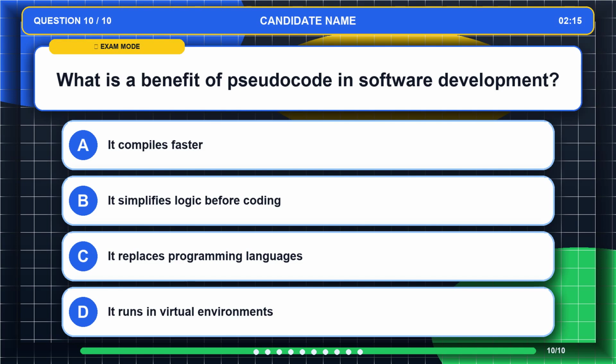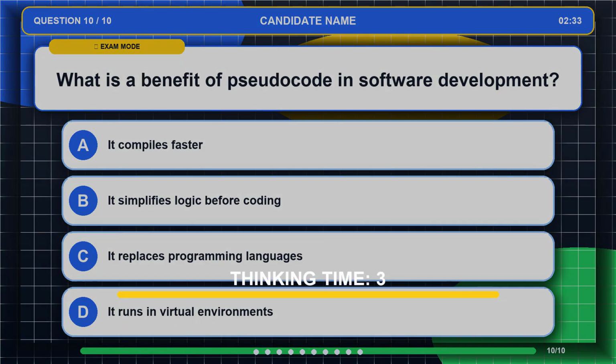Watch the wording here. What is a benefit of pseudocode in software development? Pick the best choice from these options. For A, it compiles faster. For B, it simplifies logic before coding. For C, it replaces programming languages. For D, it runs in virtual environments. Ready for the answer? Take a moment to think.